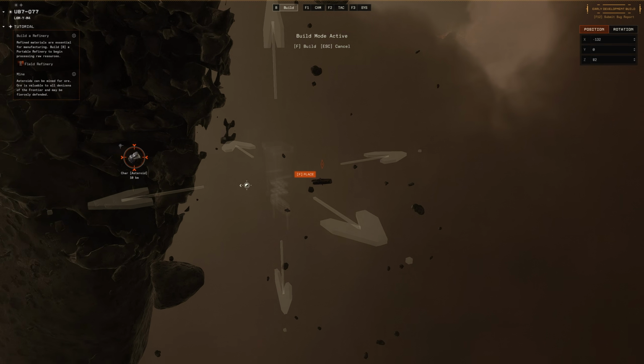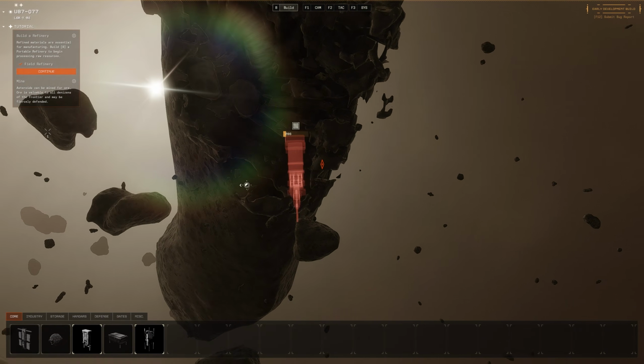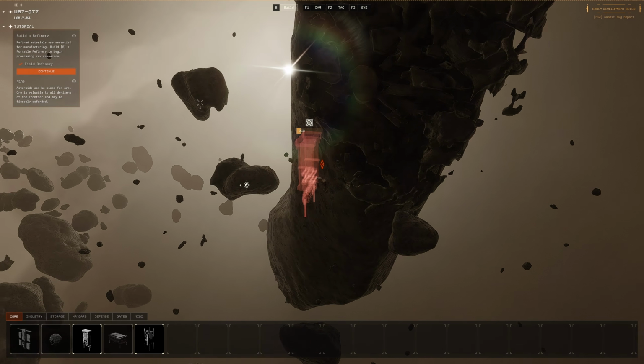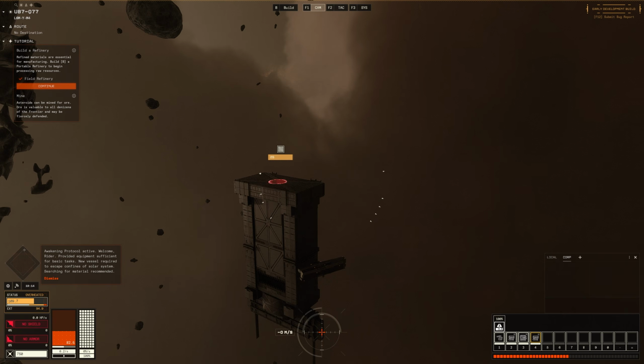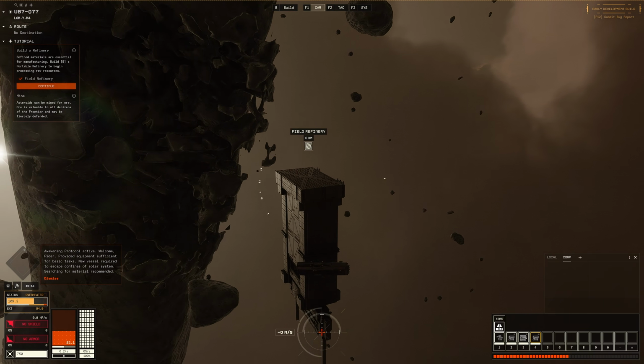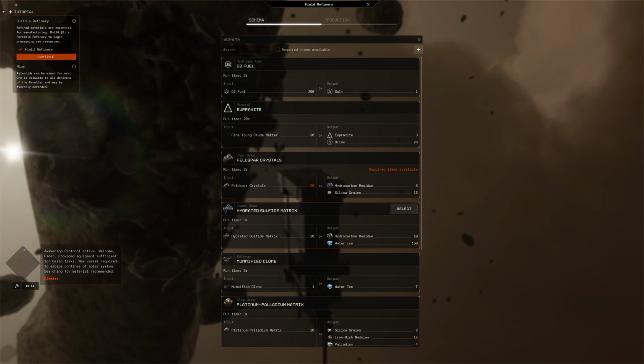Using the placement tools, place the refinery somewhere near you. Once you've got it where you want it, press F to begin the deployment process. This will take about 30 seconds. After deploying your refinery, select it and press F. You'll see a short list of materials you can refine and their outputs.